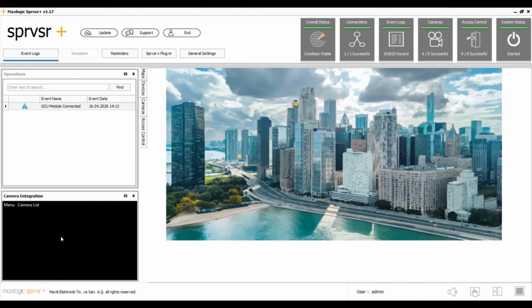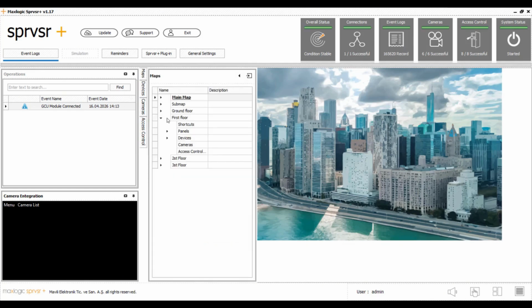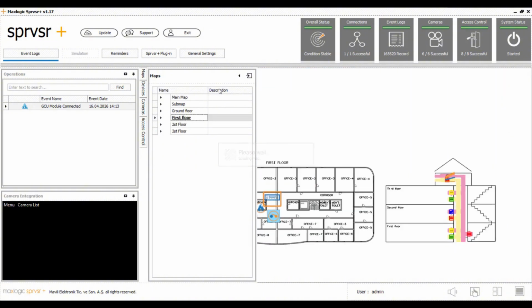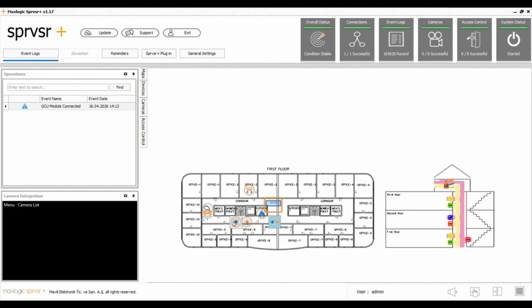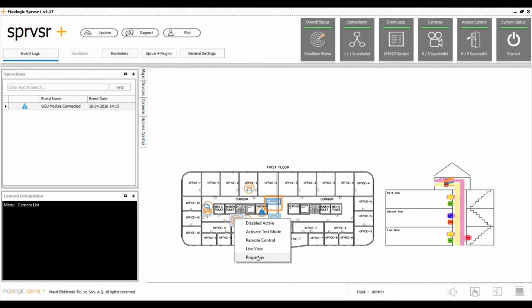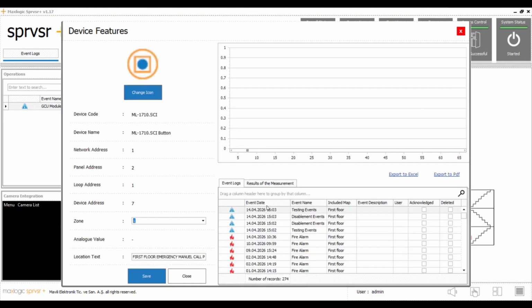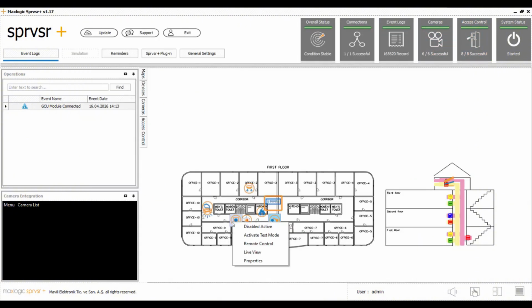Detailed information about devices on the map can be accessed by right-clicking on them. This information includes the specific location of the device, contamination levels, and event logs related to that device. Also, with the live connection feature, cameras connected to devices can be viewed live even when there is no fire alarm.